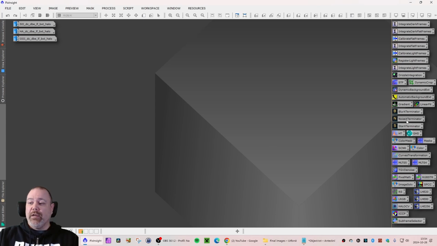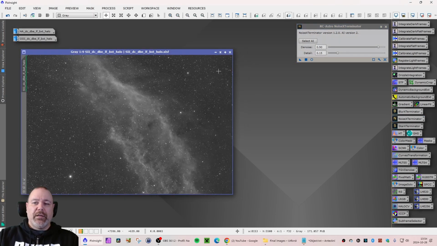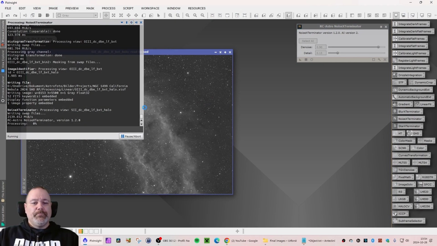Now we're going to run through NoiseXTerminator, and I also use that with the default settings for the noise and detail. I'm just going to run it through all of my filters here, starting with my S2.